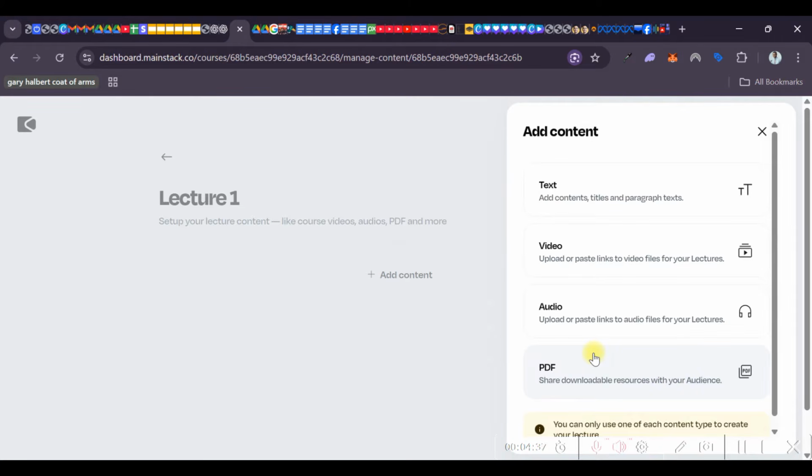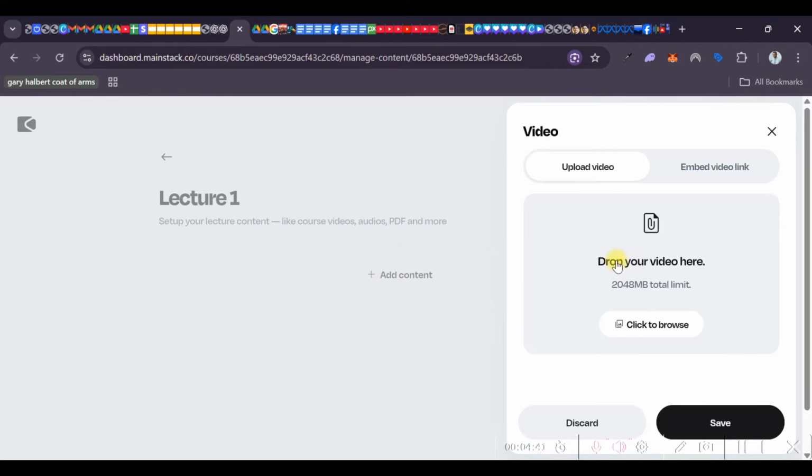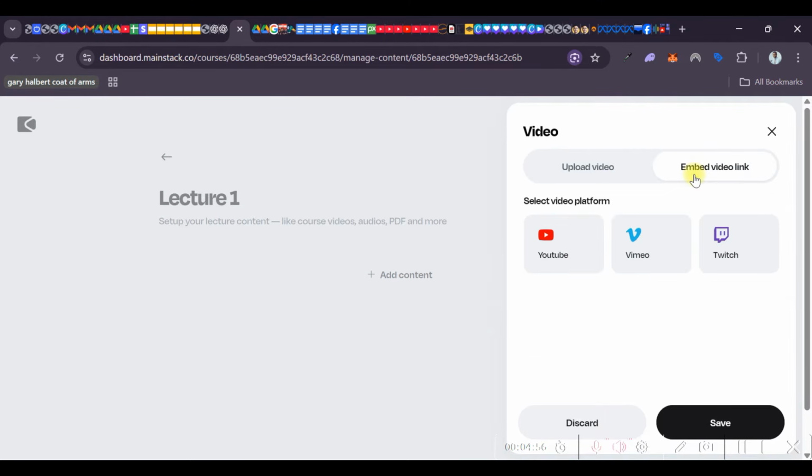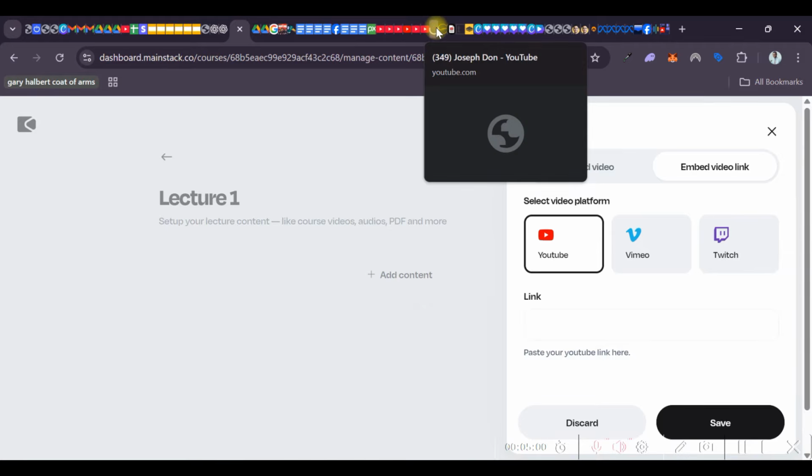But the focus of this is a video, right? So what I want to do right now, you have a total of 2048 MB. I'm not going to upload the video directly. I can upload it directly, by the way, but I won't. What I'm going to do instead is embed the video link from YouTube. I already have that up on my YouTube channel.